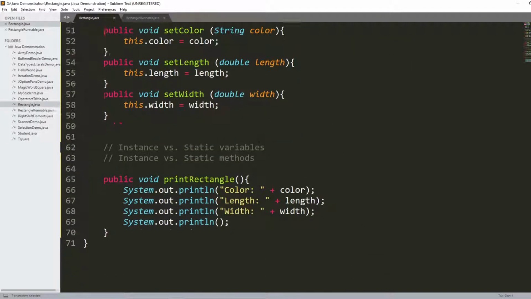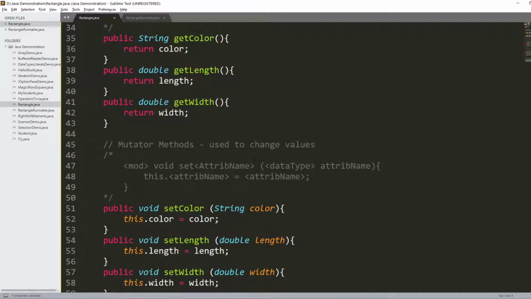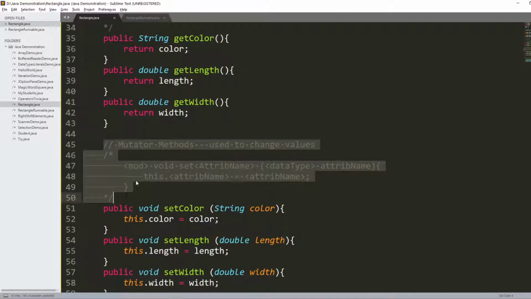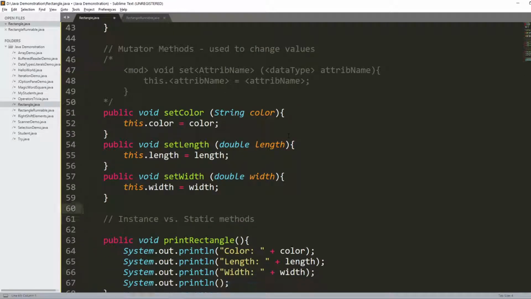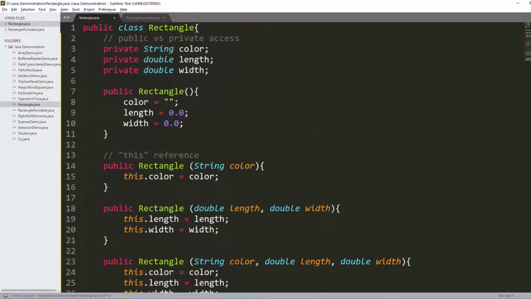Next is, tapos na tayo with mutator and then accessor. Ito naman, instance variables and then static variables. Actually, ito, ang tawag natin dito, instance variables. Okay? In a declaration, mahalata nyo yung static kapag may keyword na static. Kapag wala, default yan, instance variables. So ito, instance variables to.